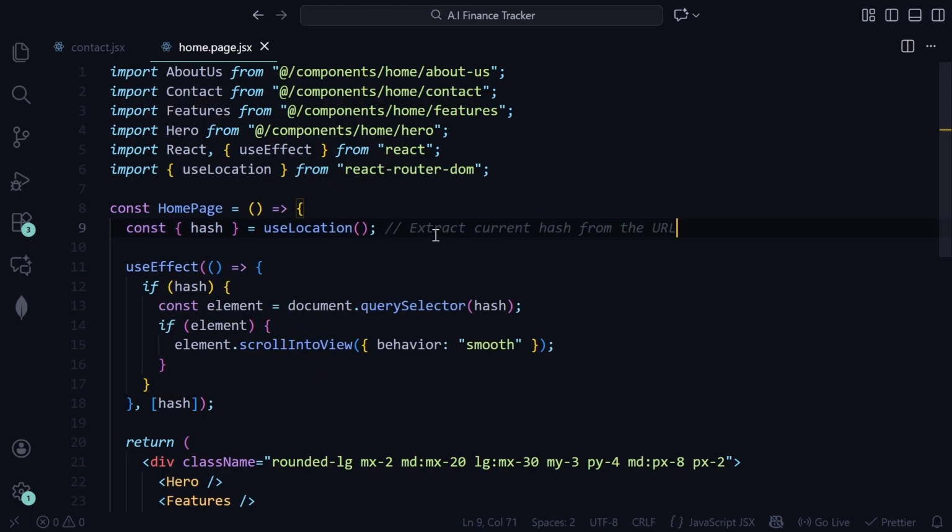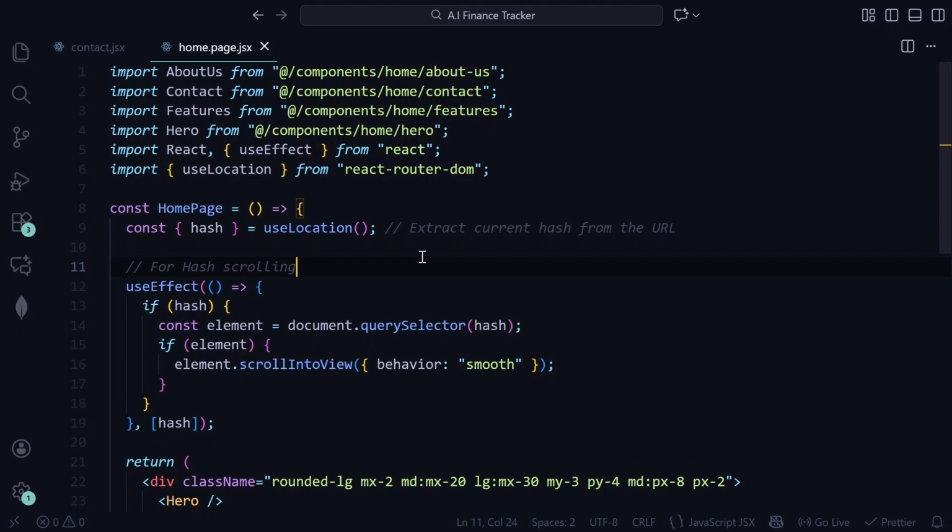Now useLocation is a way for us to extract the current hash from a given URL, which will come from the section. And this useEffect is used for hash scrolling. Now when the hash is changed on the URL, element gets that value using the query selector and scrolls to that relevant section, and useEffect is triggered whenever hash changes.